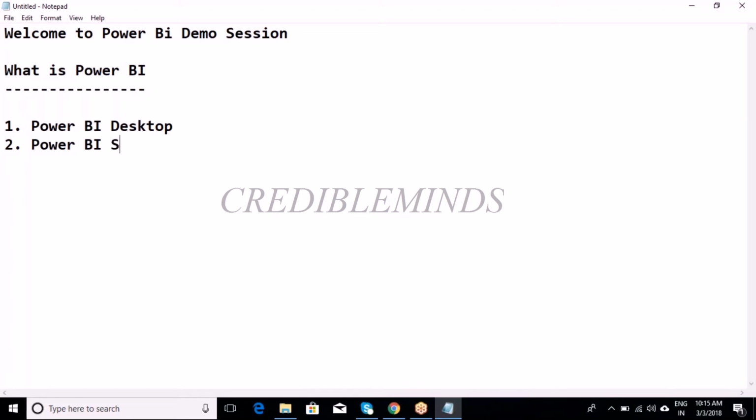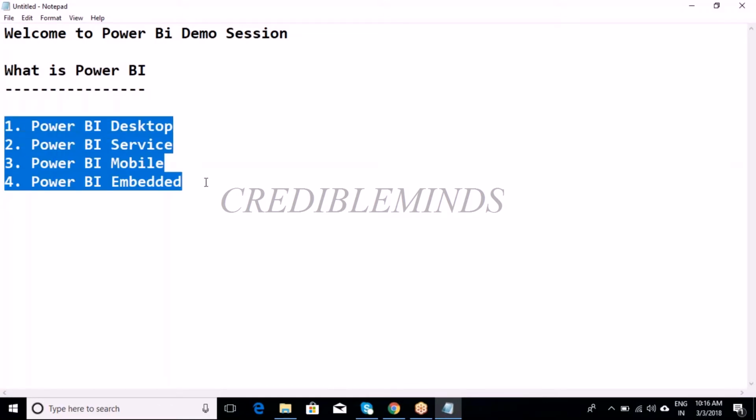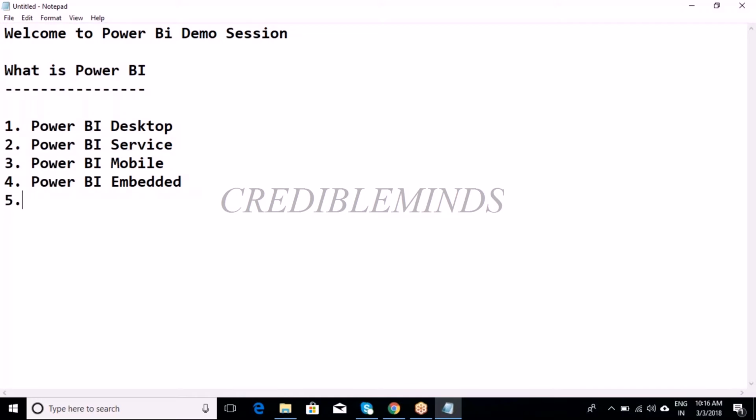So yeah, second option is Power BI Service. Power BI Desktop and Power BI Service, and the third ones are Power BI Mobile and Power BI Embedded. And like this, we can categorize into a lot of modules, and also DAX queries.